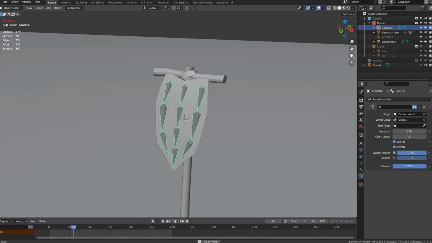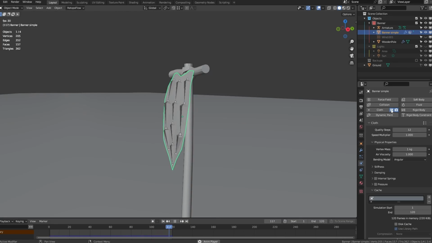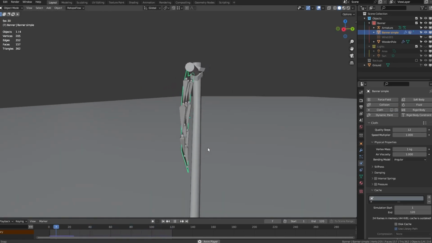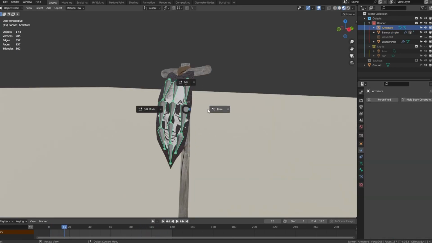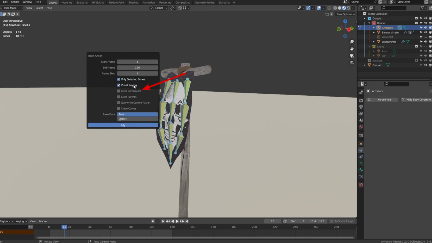Here, you can see our bones are following our mesh. But if we disable our physics, you can see they are not affecting our mesh yet. We need to bake our pose first. Enter pose mode again, select all the bones and bake all constraints. Use the visual key and clear constraints. You can also use less keyframes if you want to.